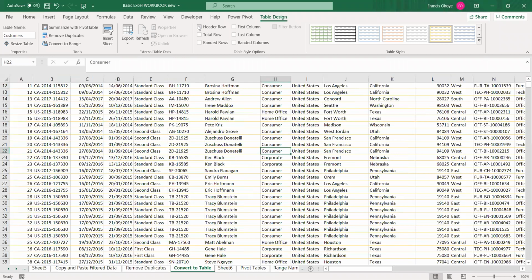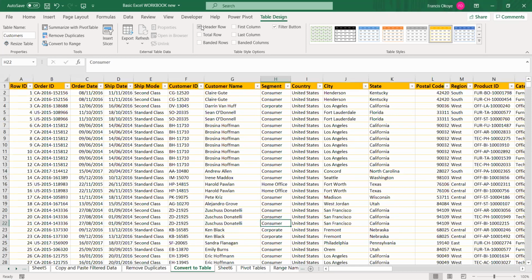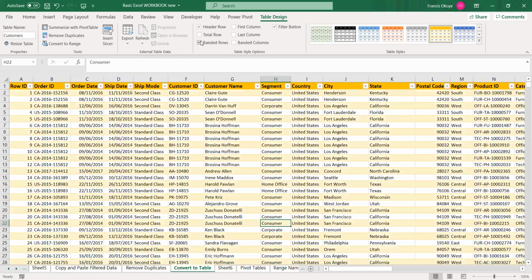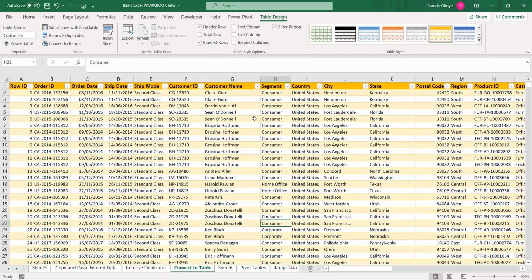Row headers, I don't want row headers. Unchecked. But if I want row headers to show, I can put it there. Filter button, if I don't want filter button, I'll uncheck it. Okay. Banded columns or banded rows, any of them, I can uncheck that. So it all depends on how I want to present it.